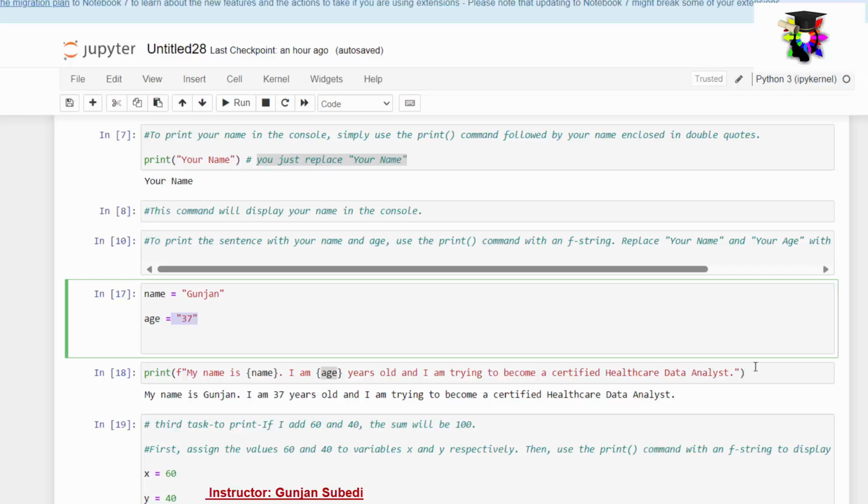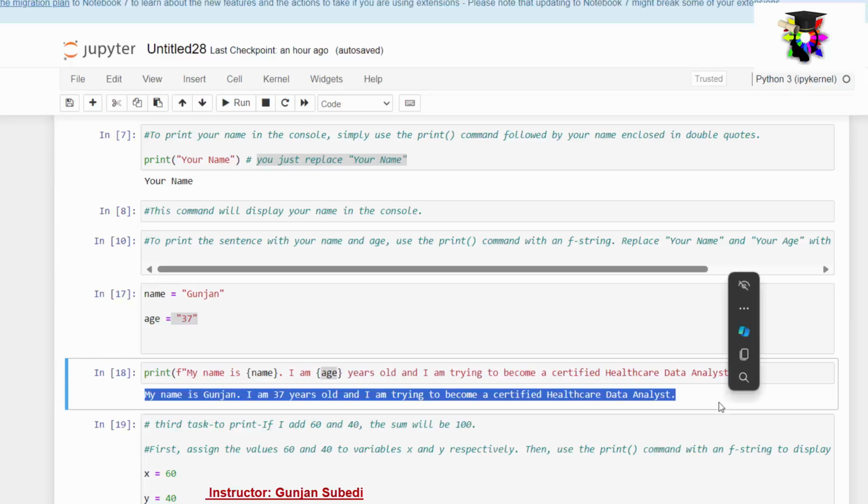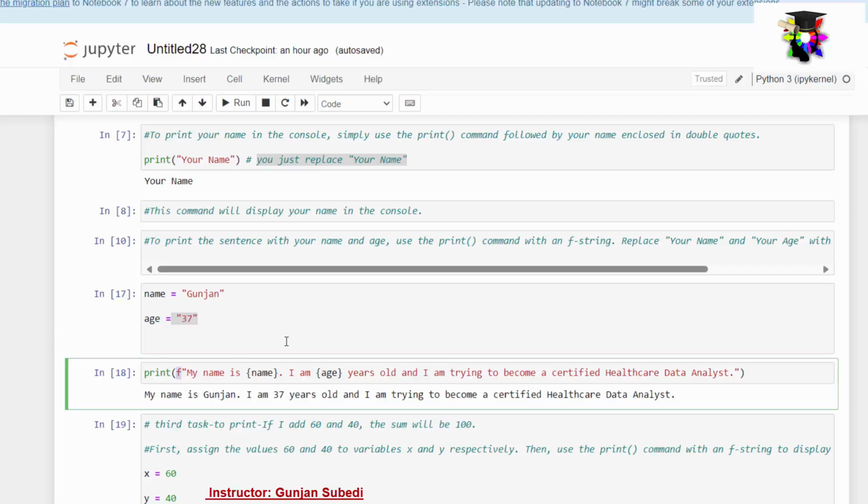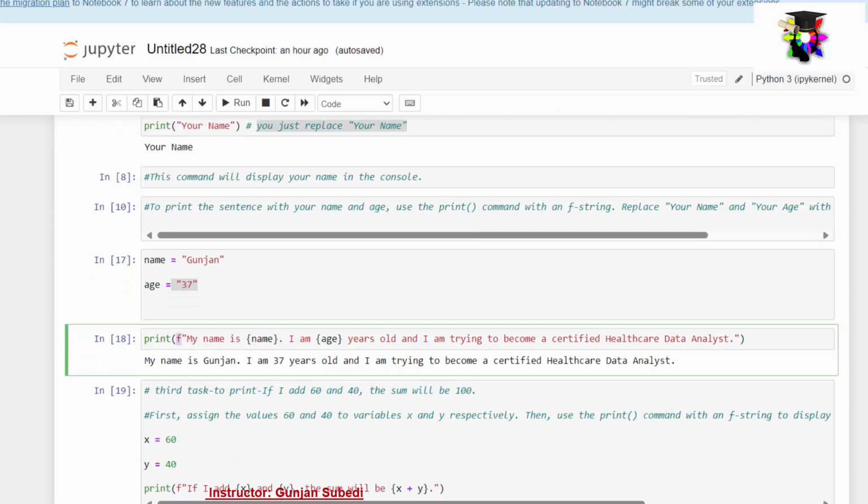So this is just an example. This command will display the sentence with your name and age in the console. Note that if I enclose everything inside the double quotes or single quotes, that will be printed. But to practice, I want you to assign the variable name and use those in strings with f-strings. You will learn the importance of doing this as the course progresses.